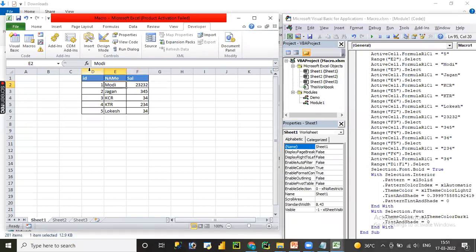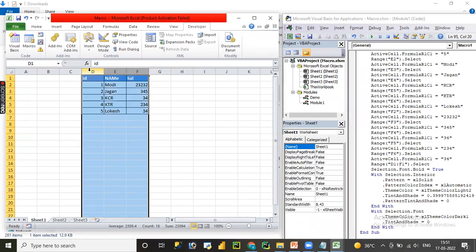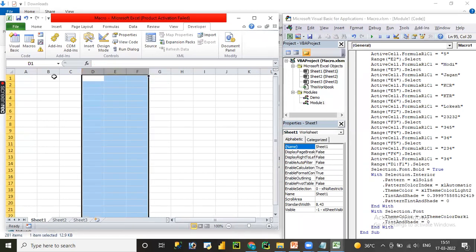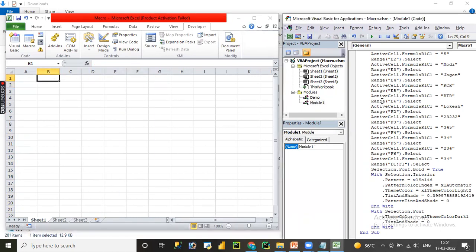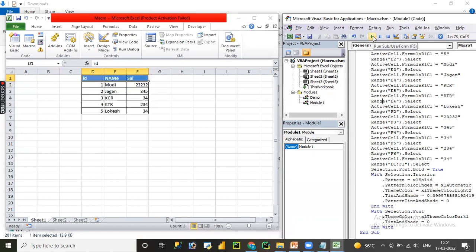What we'll do is delete this data and try to run this process. Let me click on run. Here you can see the data is automatically generated in the same format, with colors, bold headers, and tabular format. This is how you can format an Excel file by using the macro recorder.